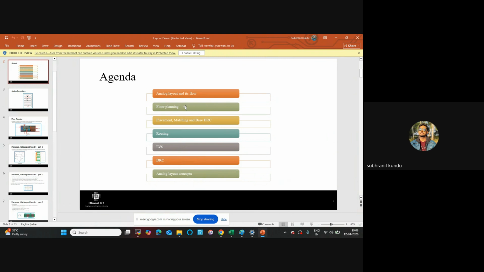Now placement. After floor planning, the floor plan needs to be approved by your lead. Suppose you are reporting to a manager or lead who is handling the project, you need to show your manager, lead or design team: is this floor plan correct or not? If we agree, then we will go for the final placement. What is placement? Placement means we need to place the devices.